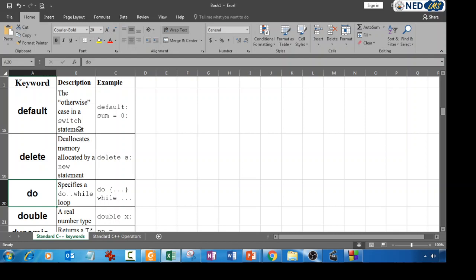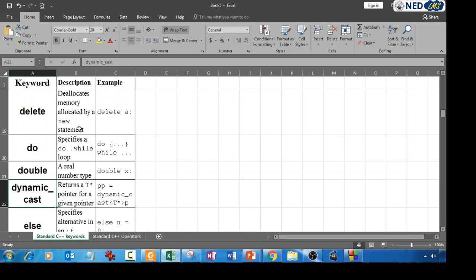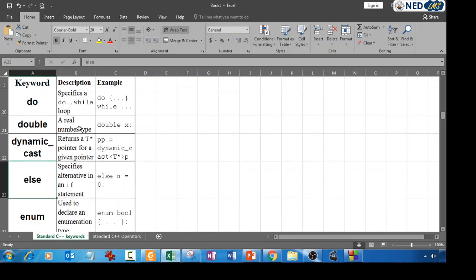Don't freak out if some words sound really alien, but these are essentially keywords. We are going to learn these keywords and how they behave whenever we are developing our programs. Do is used for do while loop. It's going to be really simple with that. Double is a double precision floating point, and else is used with if else.